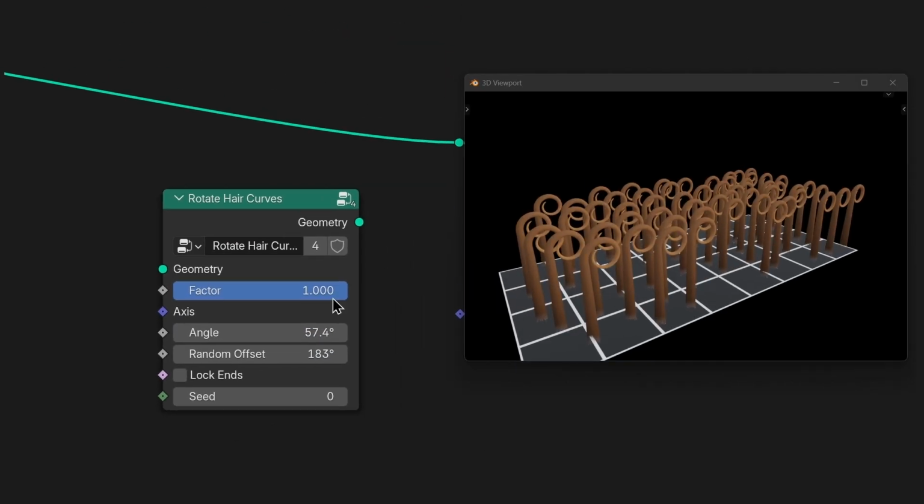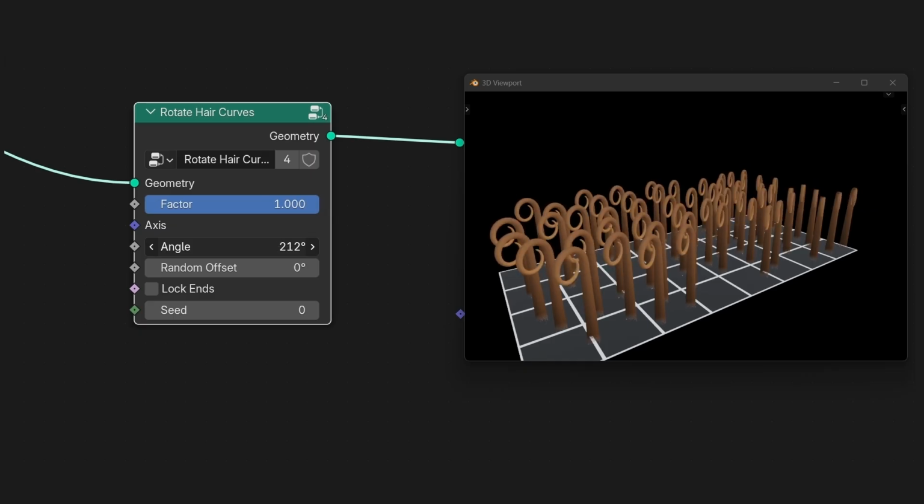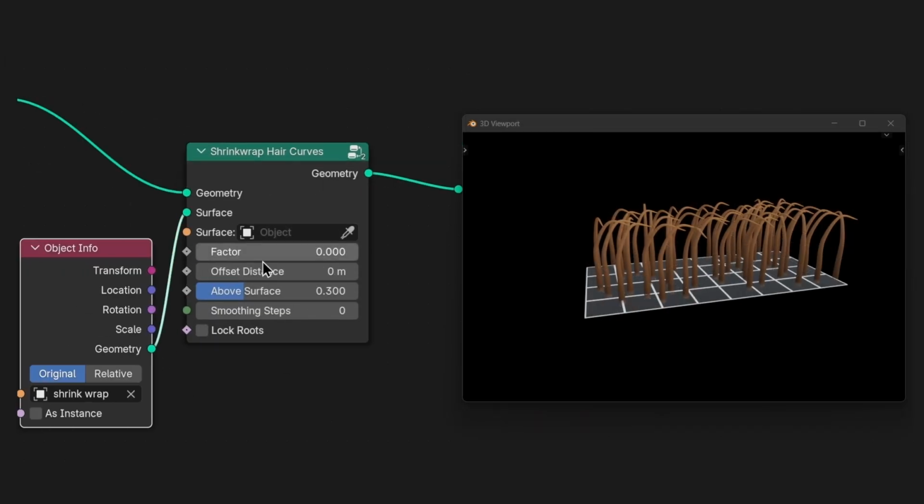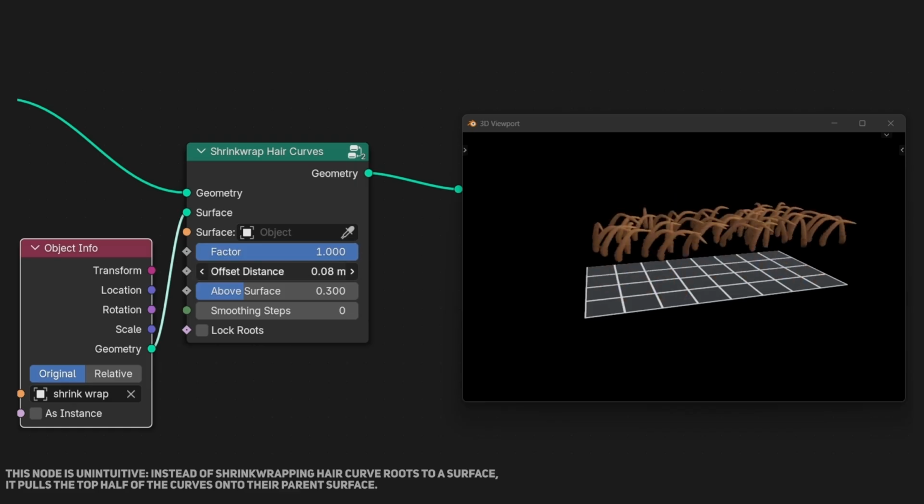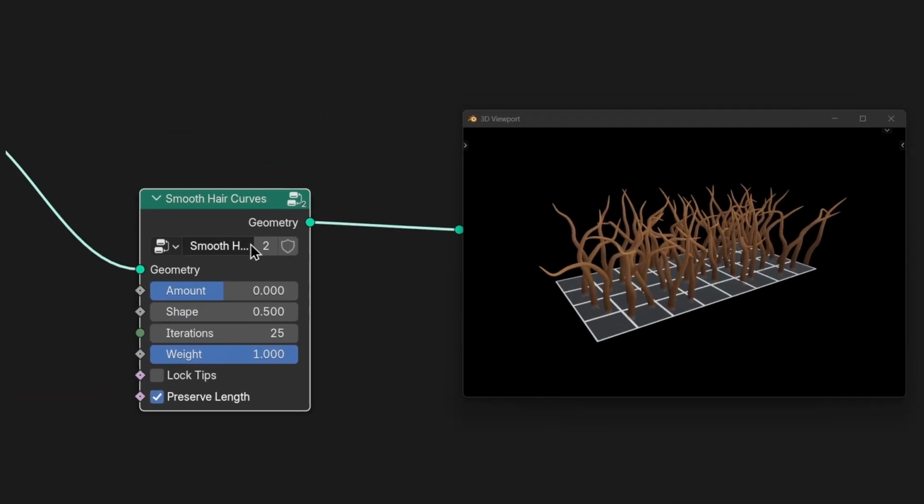Up next, we got the rotate hair curves node. This node basically rotates the hair curves around a specified axis. Moving on, we got the shrink wrap hair curves node. This node shrink wraps hair to a mesh surface. Up next, we got the smooth hair curves node. This node smooths the shape of hair curves.